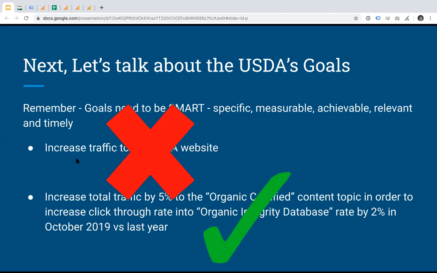This is how you need to shift your paradigm in your reporting. Simply increasing traffic to the USDA website is not a goal. Looking at the total number of page views on your website is not a goal. Providing context, targets, specific URLs, that is a goal.